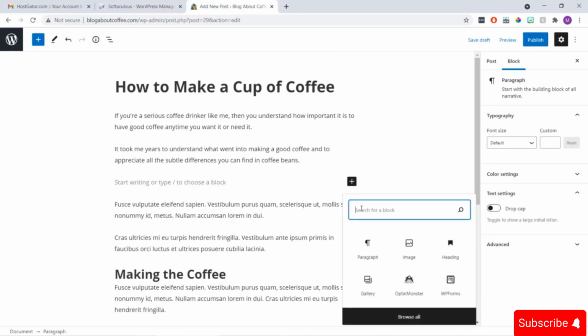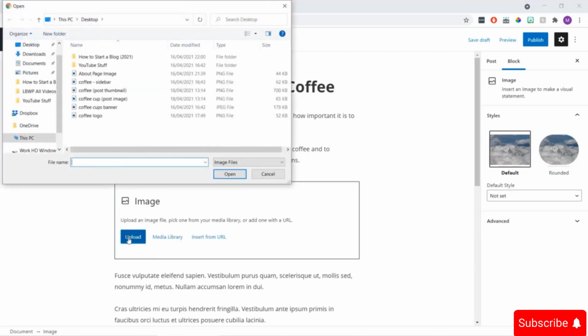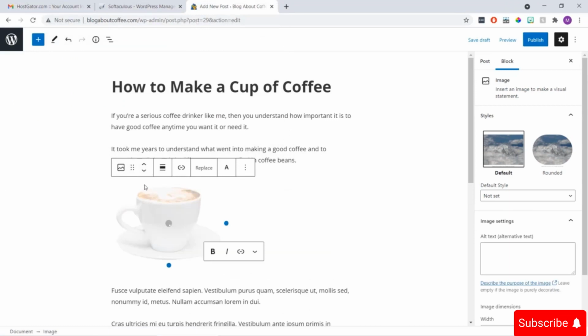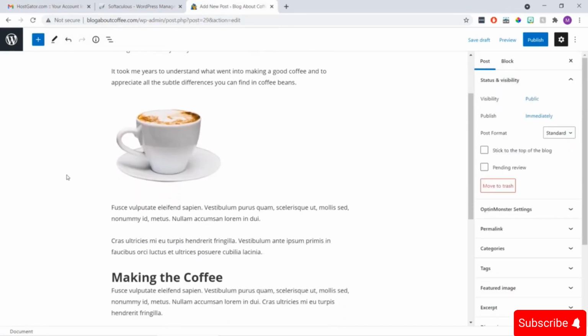Then here we're going to choose Image, and then click Upload in the middle. Now we just need to find the image on our computer, click on it, and click Open. And when we do this, we'll see it now appears in the editor.